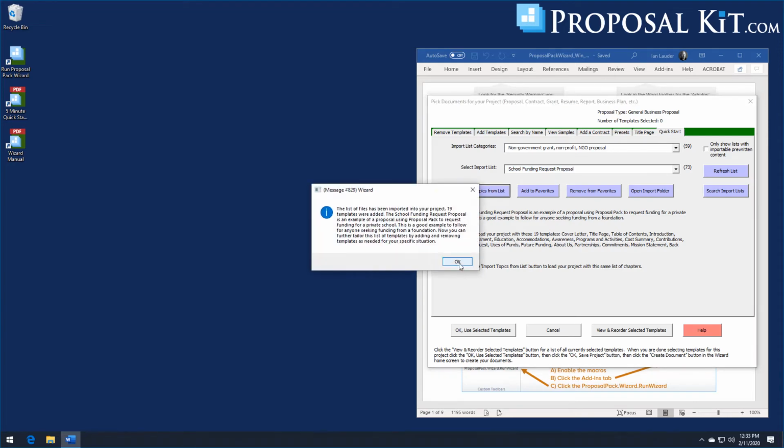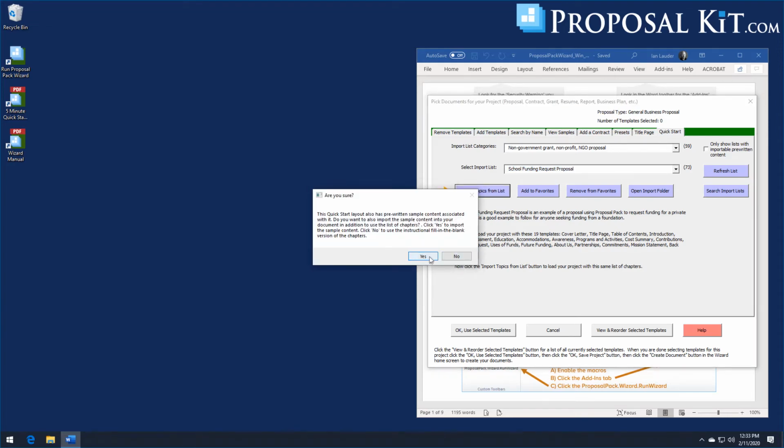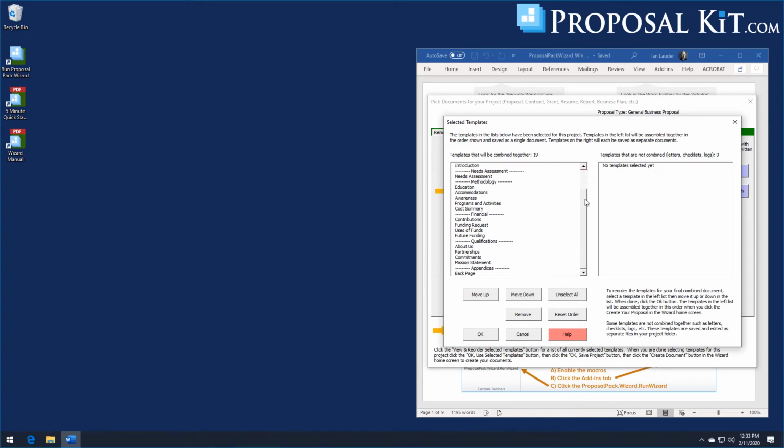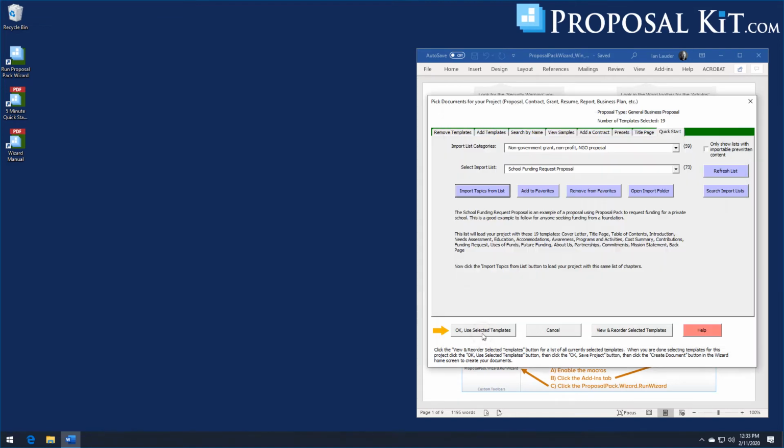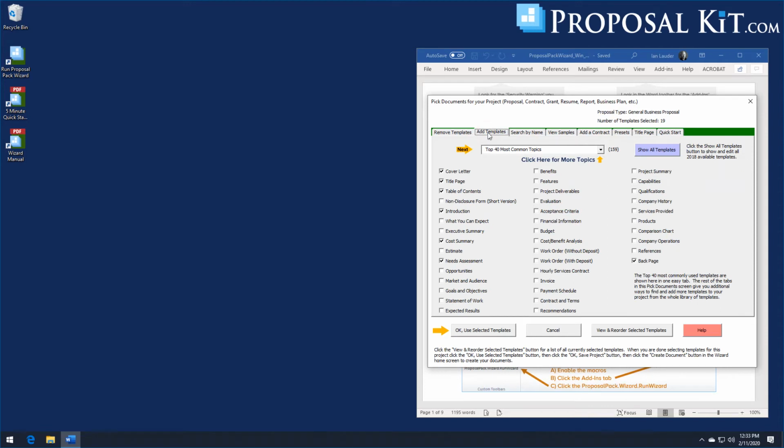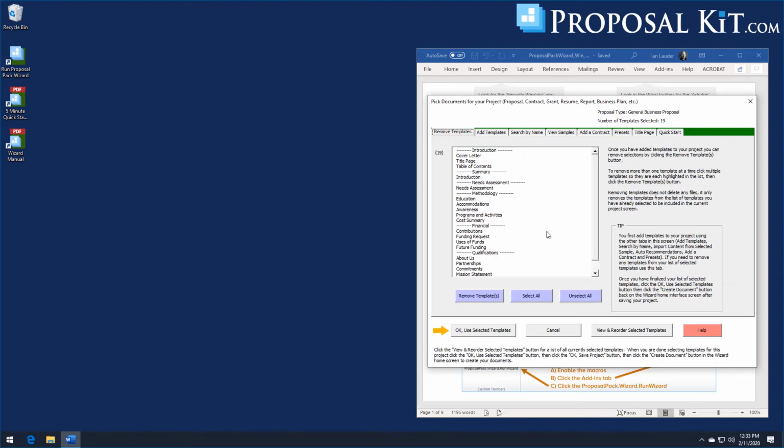So this loaded our project with 19 pages. Plus this one happens to have some sample content as well. So you can see the list of chapters, and we can reorder these chapters. We can add additional chapters, we can remove templates, and so on. So even though this list has 19 chapters, you still have the full list of 2,000 to pick from to customize this list to match your situation more specifically. We're just going to go with this pre-made list.